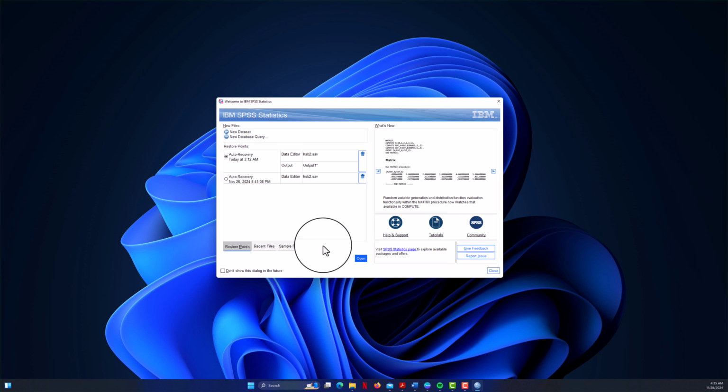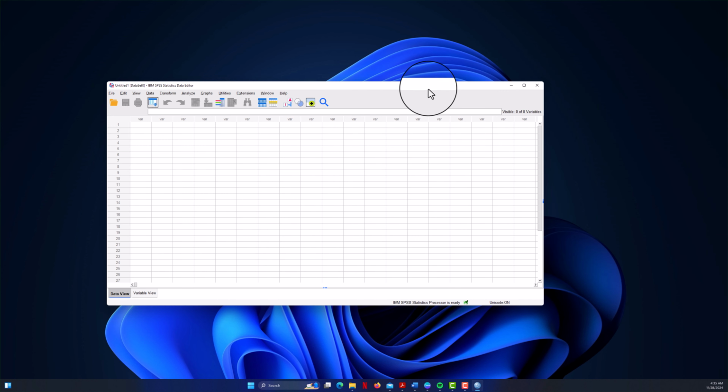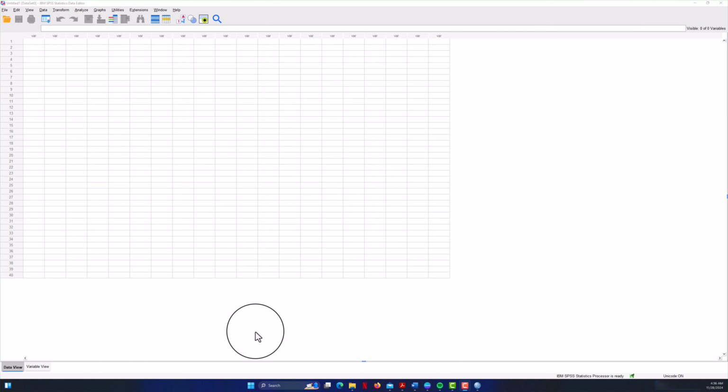This is a very useful initial dialog box because you can recover your data from this option. If you don't want this interface to pop up, you can choose the option which says don't show this dialog box in the future, and this window won't appear in the future. But I strongly recommend that you keep it as it is. At this moment, we don't have anything to do with it. I'll just click close and drag here the main interface.